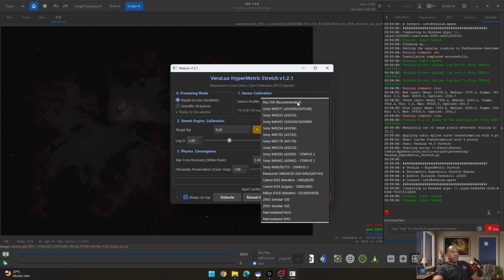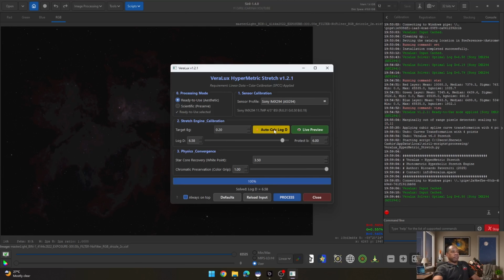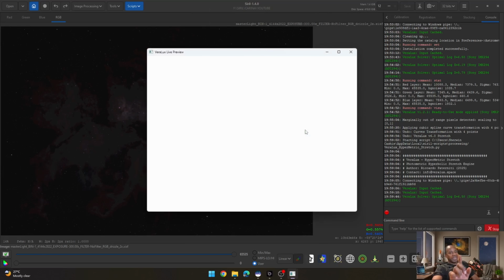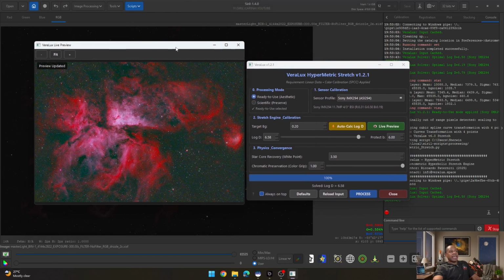So for the ready to use, again, I'm just going to switch to the IMX294 sensor. I'm going to click on the auto calculate. Oh, and we click on the live preview. Don't forget that. You must be able to see what you're doing this time. And again, the image is pretty bright red. You would have seen just now in the previous step, I made the adjustments using the target background numbers. That's more or less the recommended option to go with, to reduce that bright redness that you may see in your image.